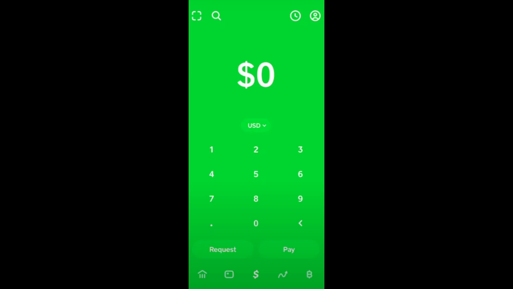Here's a step-by-step guide. Number one, open Cash App. Launch the Cash App on your mobile device and go to the home screen. Number two, go to your profile. Tap on the profile icon in the top right corner of the screen.